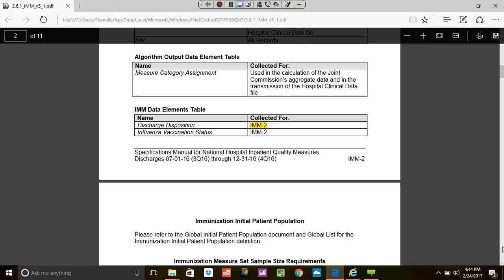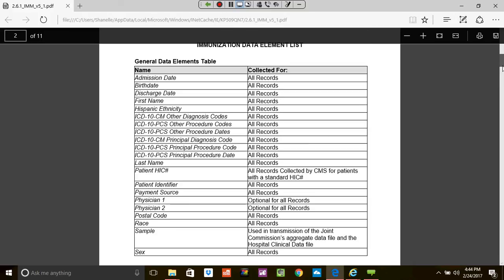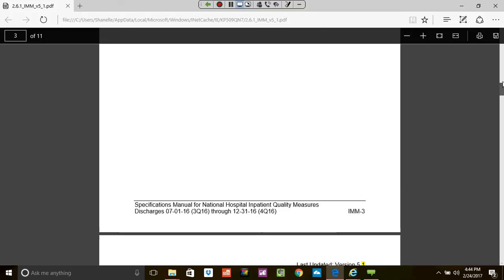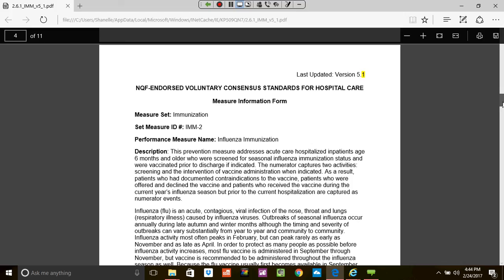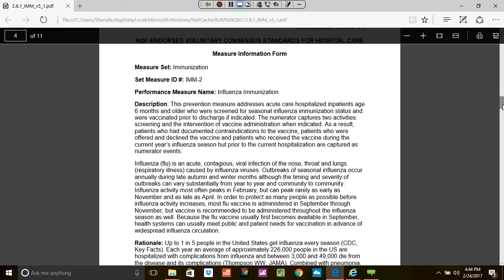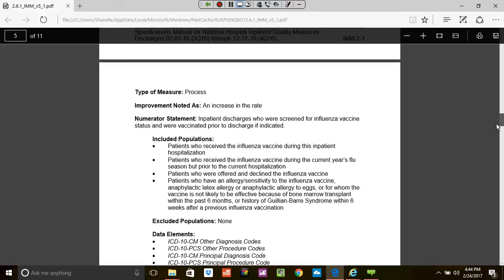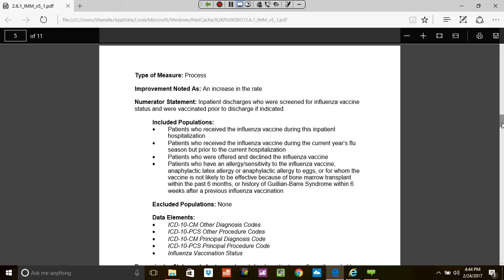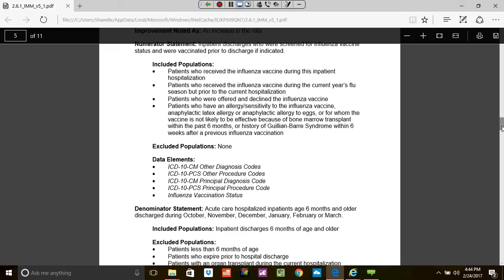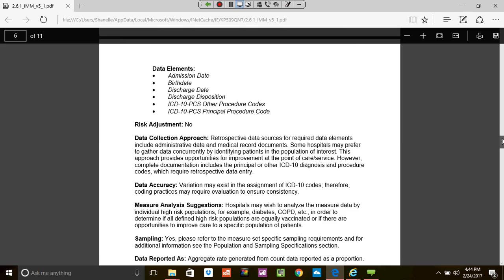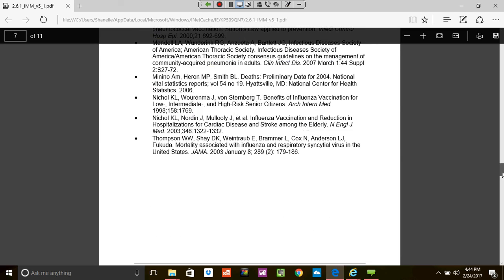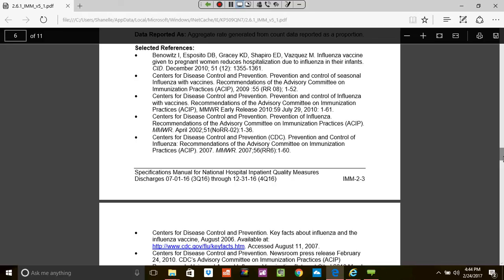All the data elements that it's going to ask you in CART, from the sample size requirement, the population. Scrolling down, it gives you the description, some of the stuff obviously included in the PowerPoint presentation. And then it's going to give you a breakdown of the numerator statement, what's included, the denominator statement, what's included, excluded, you name it. You just scroll down, and here's all the information, even resources or references, I should say, about this measure.